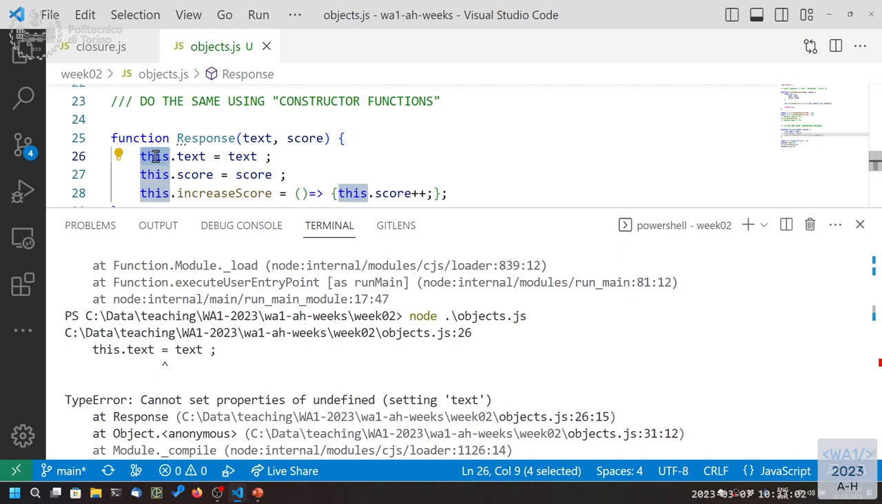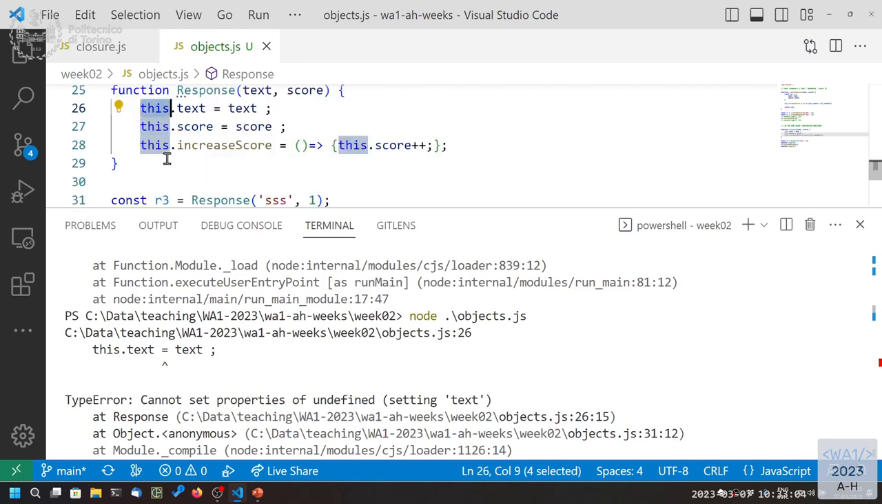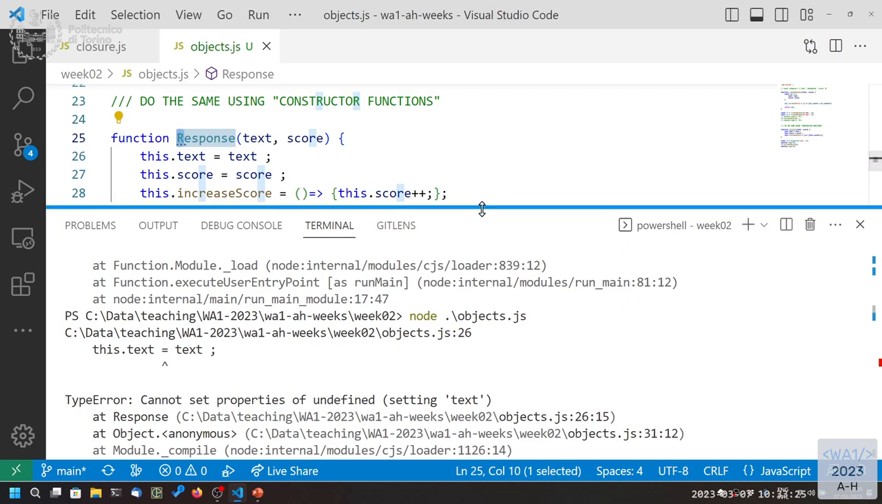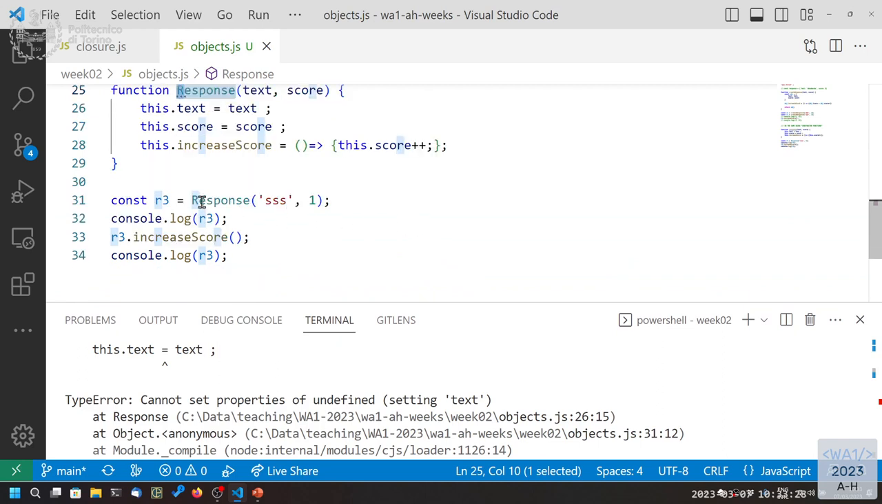Okay? And if it had to run, also it would not work because there is no return statement in this function. And so that would return undefined. So just remember, and that's the reason why we use a capital letter on constructor functions, just to remember to call them with new, and lowercase letters on other functions that behave normally, okay? And they can be called normally. So let's put the new inside again.